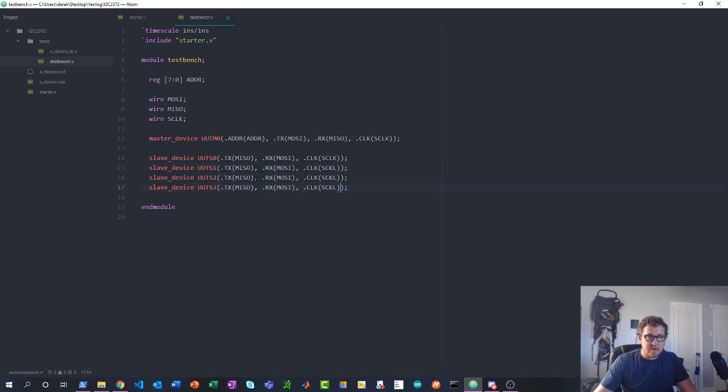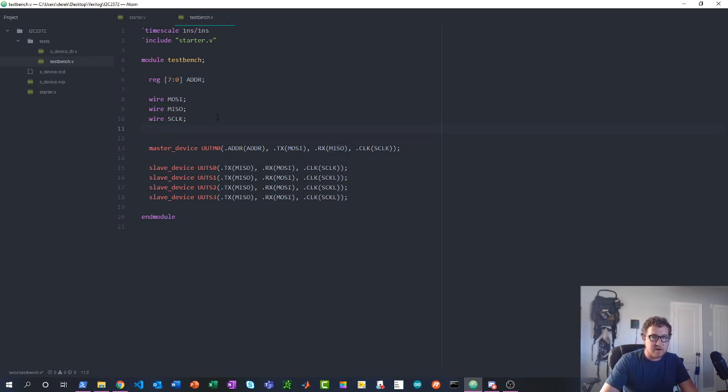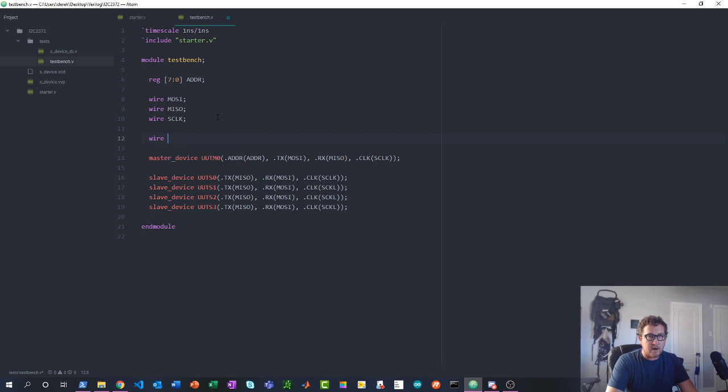Now we have a little bit of a problem. Once we add our stuff, if we tried to run this, having all of these MISO wires attached to the single receiver will actually cause the simulator to throw an error. You can't have one signal driven by multiple independent signals. So what we're going to do instead is create an intermediary wire. We'll call it wire_miso, and it needs to be 4 bits.